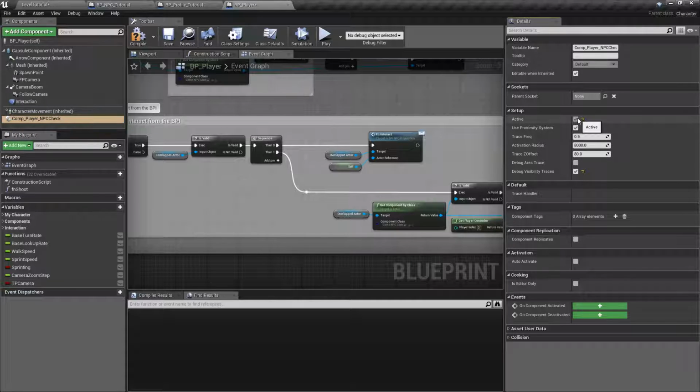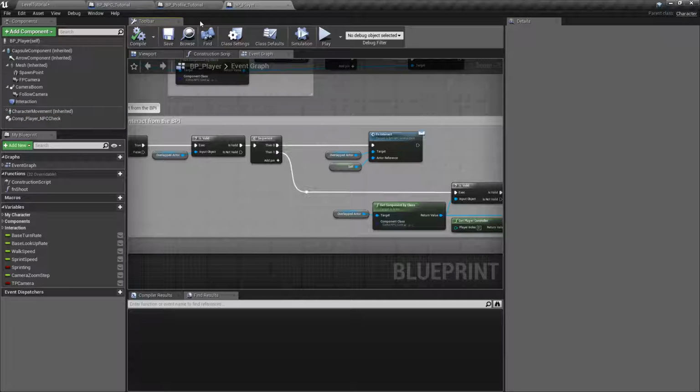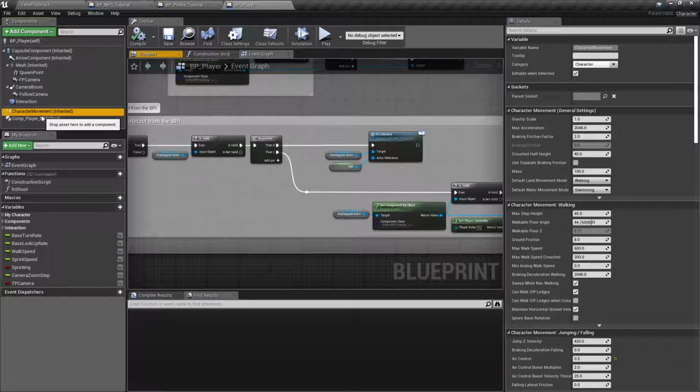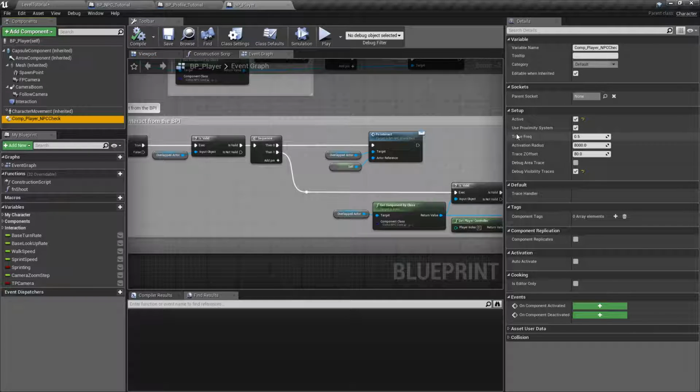And when you activate it, there's a few options here. Use proximity system. I highly recommend that you say yes. This is best used with the proximity system. It does less searching for the NPCs. You don't have to trace as much. But if for some reason you're not using proximity system and you just want to use this one, deselect it here.